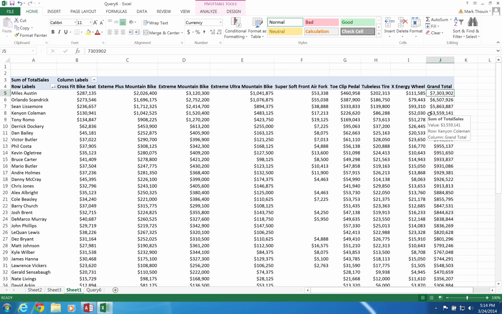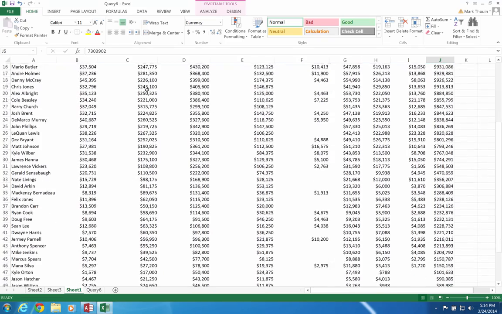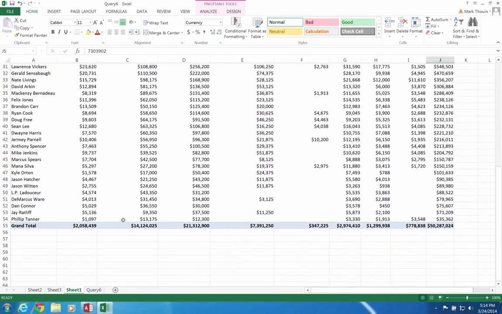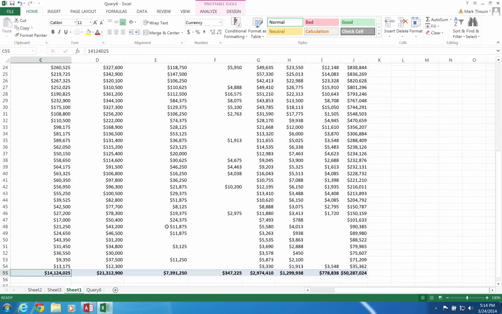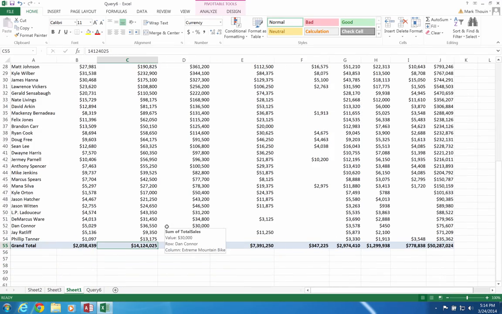So of the 7.3 million that Miles bought in the quarter, we can see 3 million were extreme mountain bikes, 1 million were the ultra mountain bikes, 2 million were the plus mountain bikes, and so on and so forth. I can also see product totals, product line totals all the way down at the bottom. So here I see the mountain bike is the #1 product at 14.124 million. So that's by far the #1 seller.